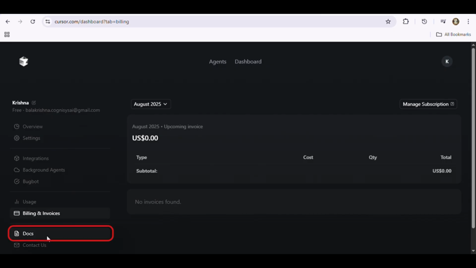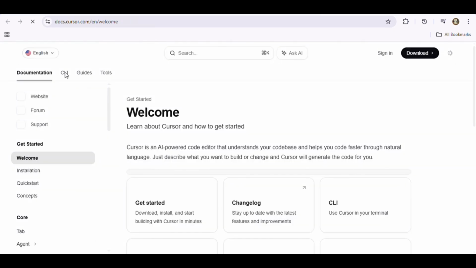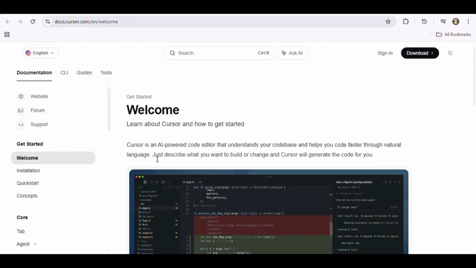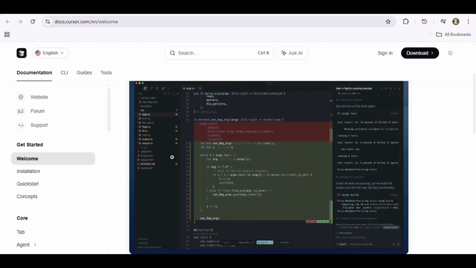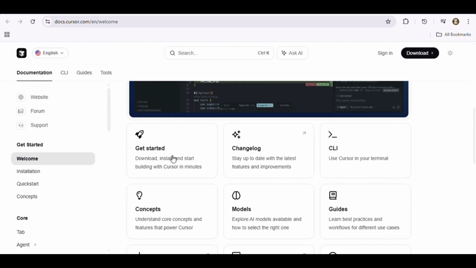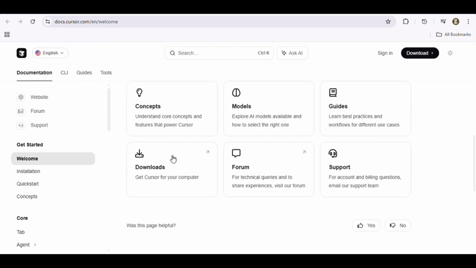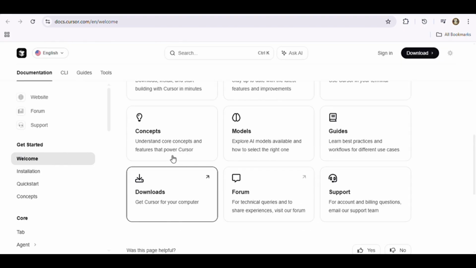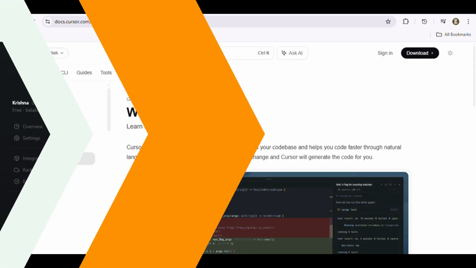Finally, clicking on the docs opens Cursor's documentation in a new tab. Here, you will find guides for installation, core concepts, models, and feature explanations. Perfect for new users or developers integrating Cursor into their workflow.